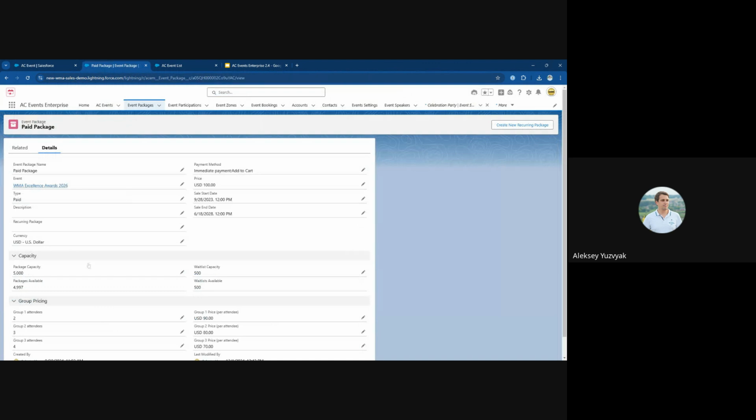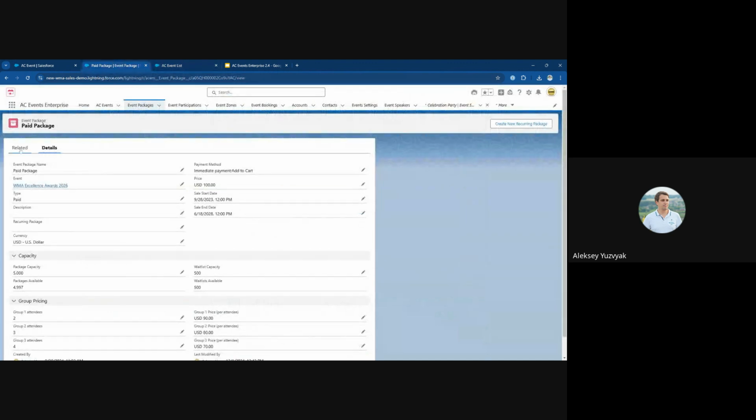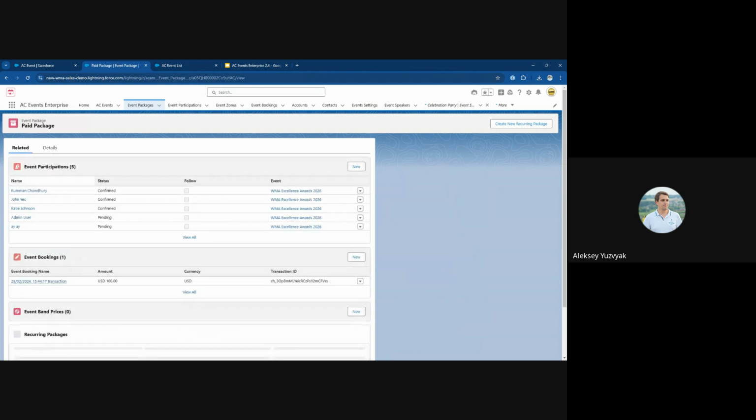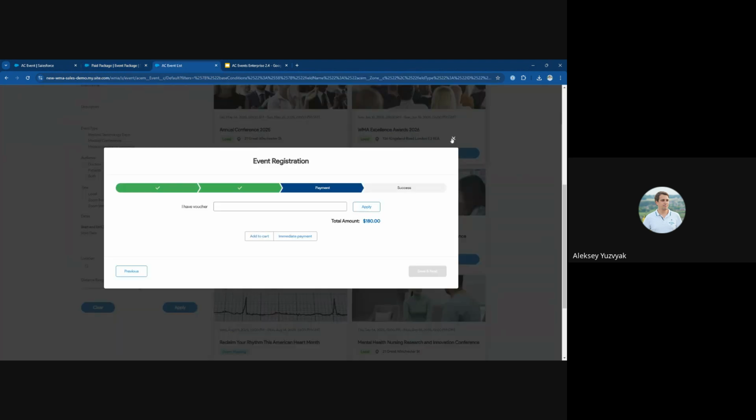So on the package level, I have this pricing that shows that each ticket will cost $90. So the total amount is 180. In the background, even if I haven't paid for this registration, these participants are created in pending status. Again, I will cover it a little bit later. Okay, I don't want to pay it.